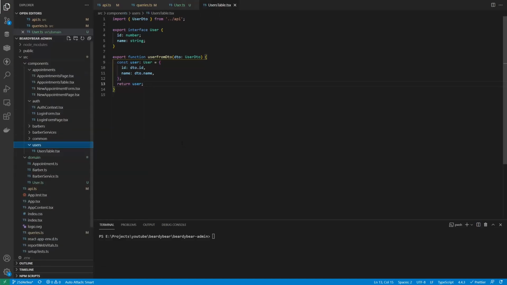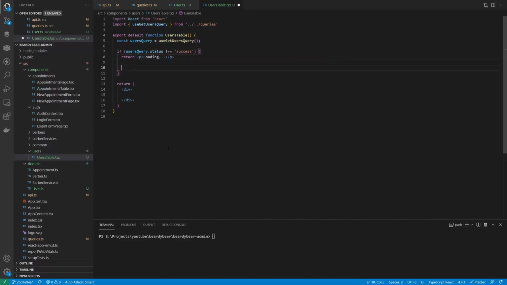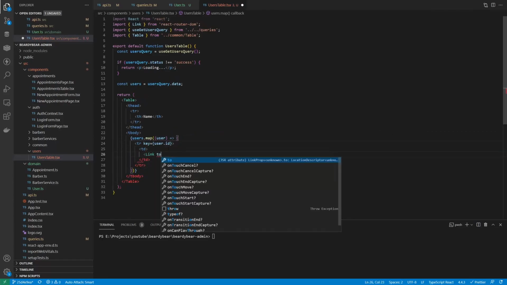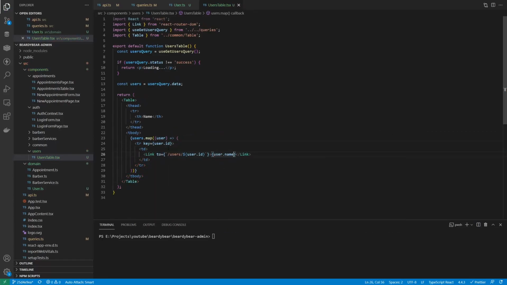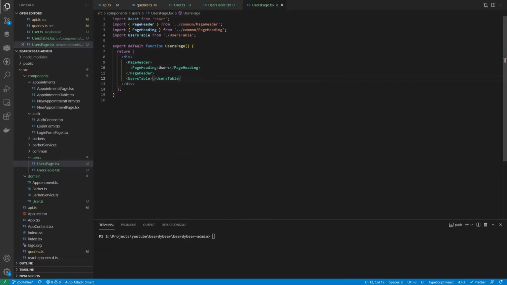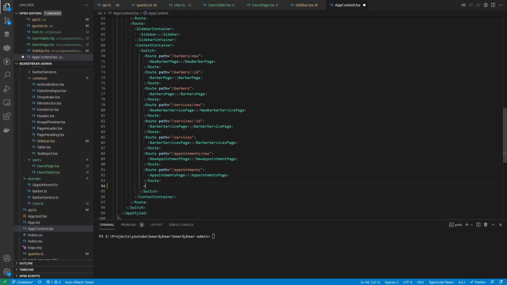Then make a table component with only one column for now. Make a new page for the table, and add a link to the new page to the taskbar and add a new route.